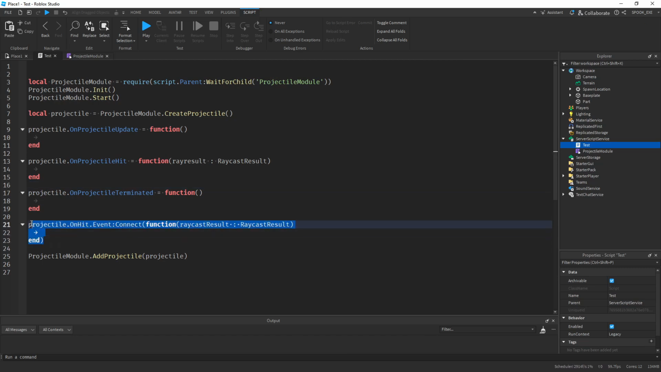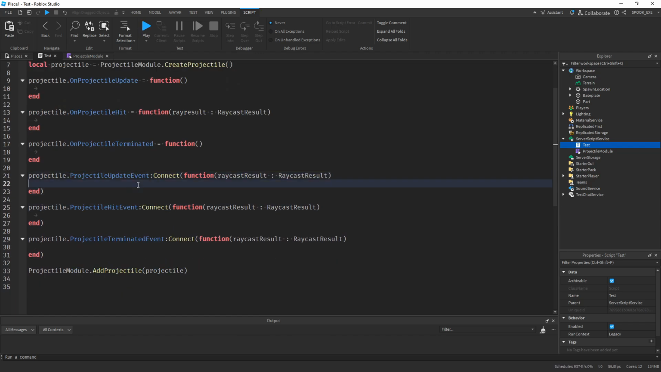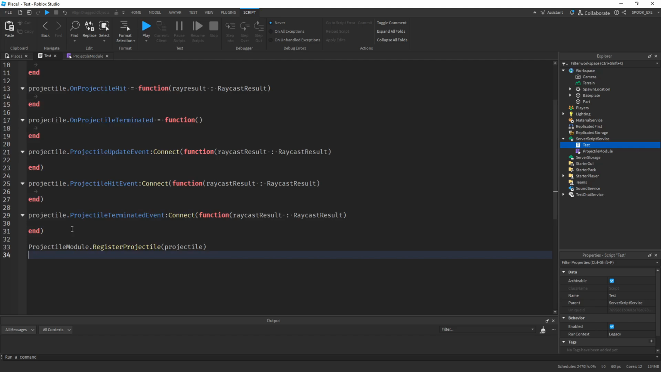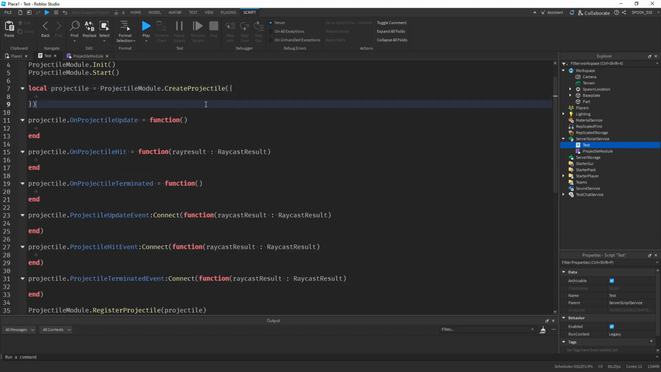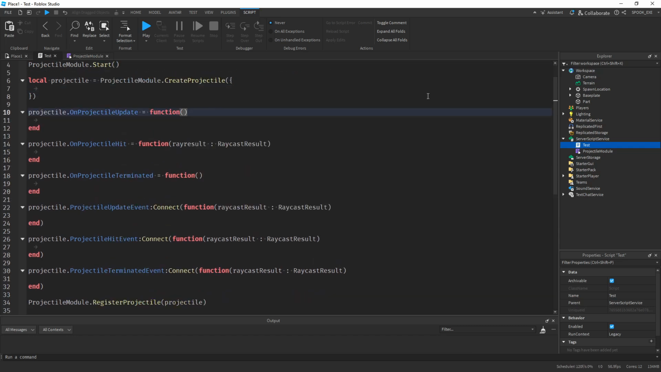And then we've also got event-based stuff, but we could probably move that externally. On projectile hit. So this could probably be projectile hit event, connect function, projectile terminated event, and projectile update event. Something like that. That's probably better. And then we'll add it to the system, or we'll do register projectile. Here I'm going to pass in a property table like that. I think that should be good for the start.